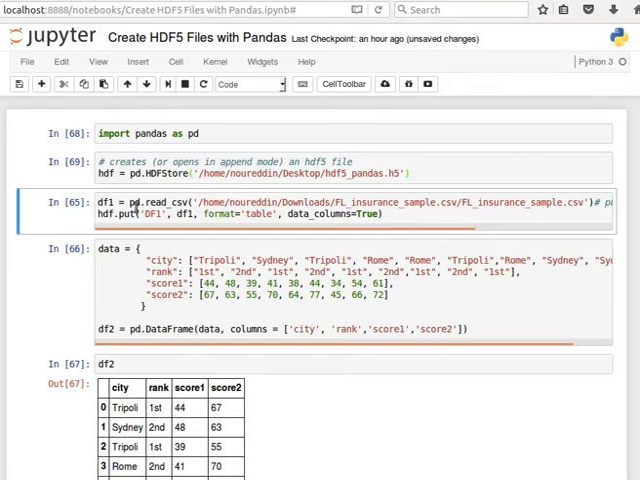So here, I create a Pandas data frame by loading a CSV file, by reading a CSV file, using pd.read_csv. I have this CSV file in my downloads folder. And then I say hdf, so I'm using the HDFStore object, .put to add that, and I give it a key. And then the data frame is the value.